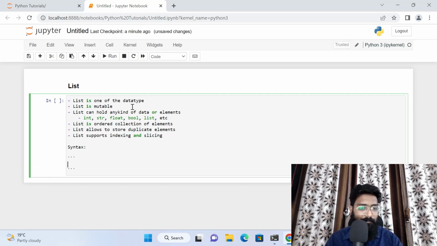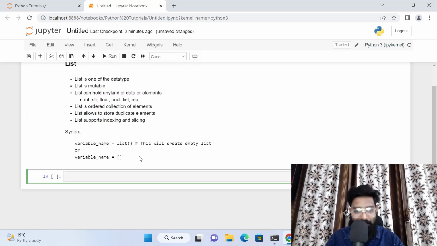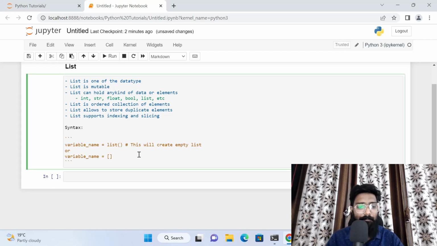Syntax: variable name equal to list opening closing. This will create an empty list, or we can say variable underscore name equal to opening closing square bracket. So there are two types of syntax we can use. We can use the list class or we can use opening closing square brackets. This is how we can define an empty list. Even this is an empty list.